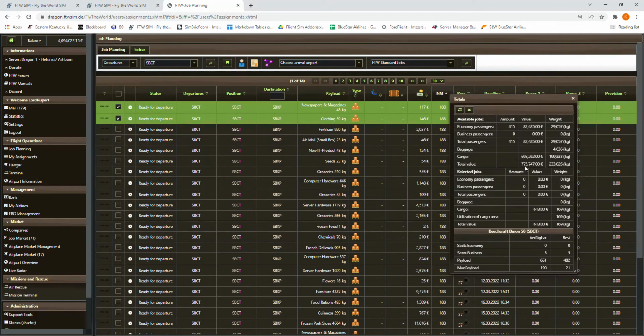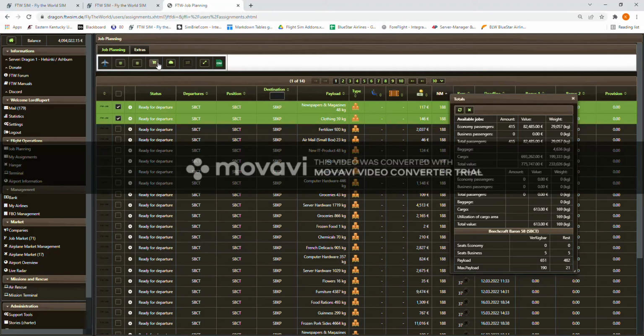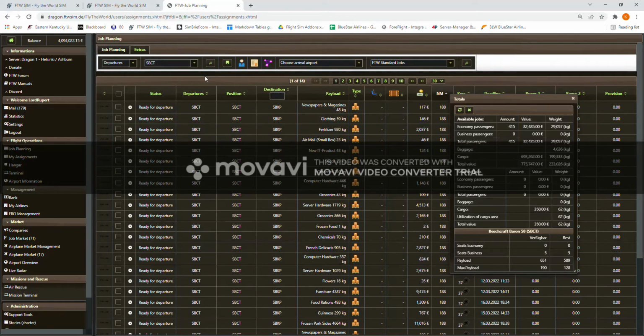So I've selected two jobs. I've got a total pay of 613 euros. What I'm going to do is hit extras and add these things to my assignments. This will add it right here. I'm not going to do that right now because I'm going to show you a better way to take jobs. Better paying and much easier.